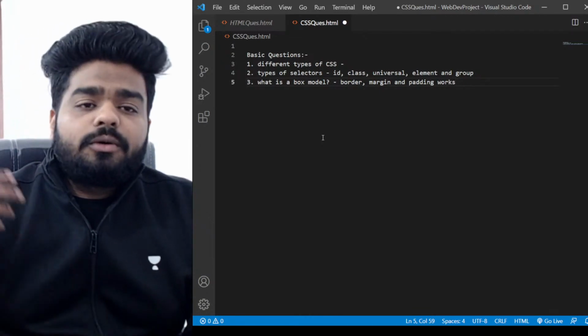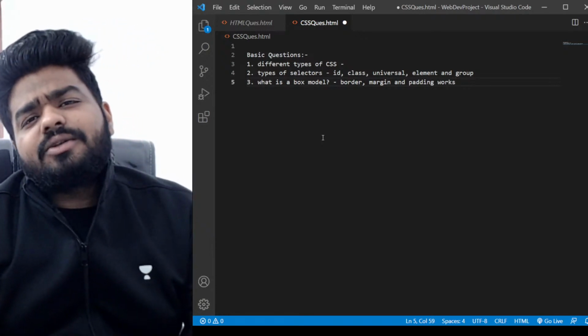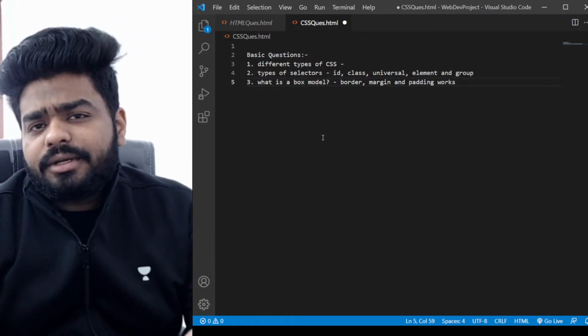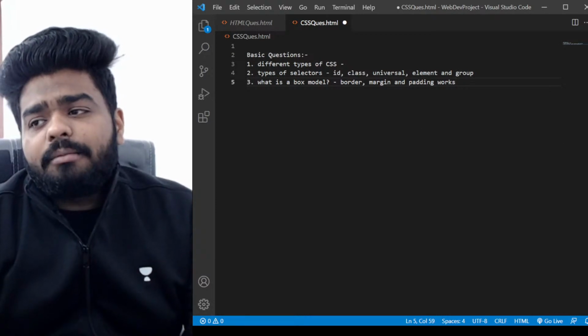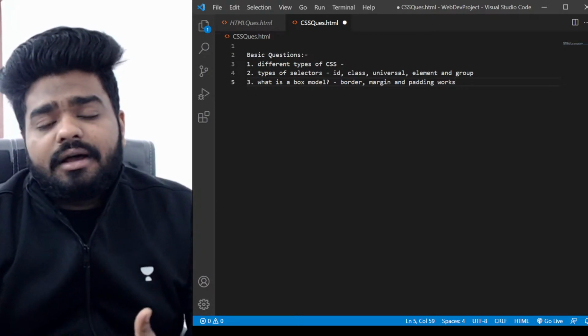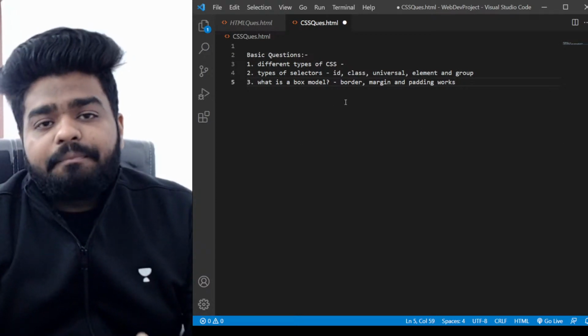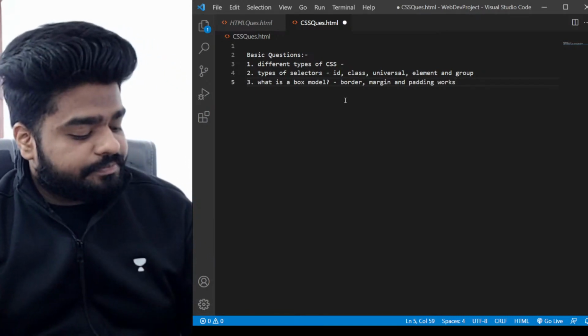Okay, so why is it called a box model? Because obviously when there's a border, it makes boxes, a rectangular box, right, which is wrapped around different HTML elements. So that's what is a box model.